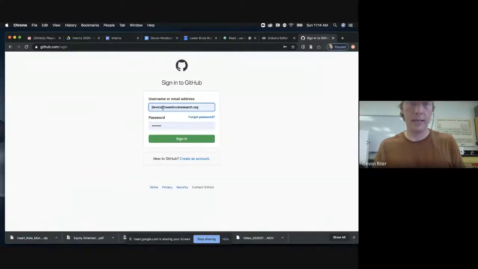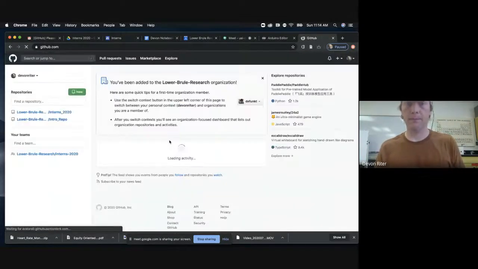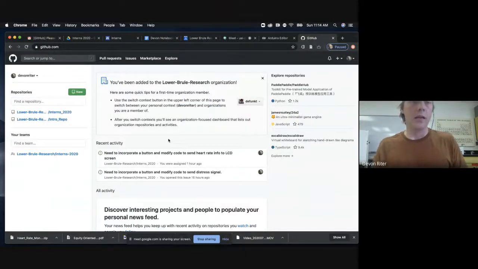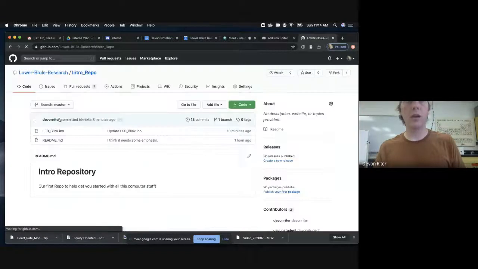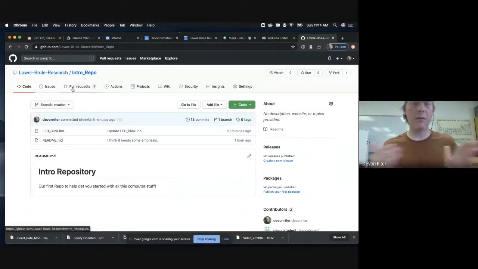Sign in with my teacher account. All right. So now that I'm the teacher, when I go into a repository, I can see that there's a pull request here. Basically, two copies are being made, and they're being asked to be put together into one.